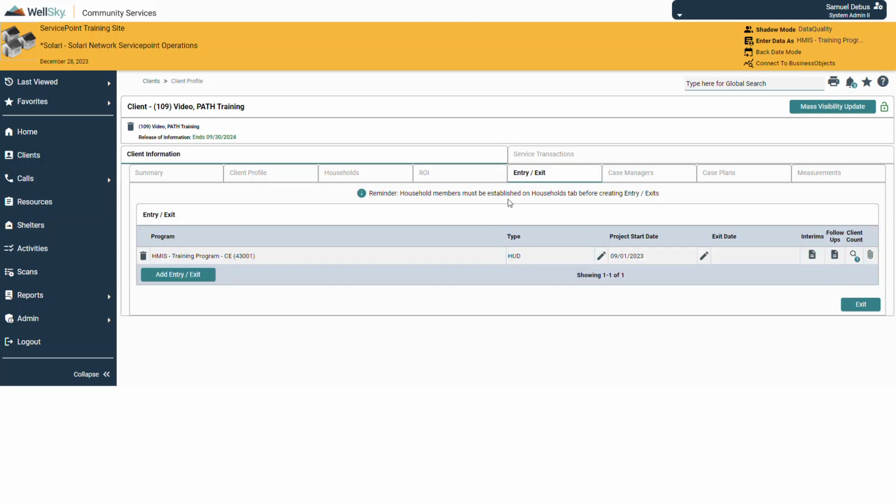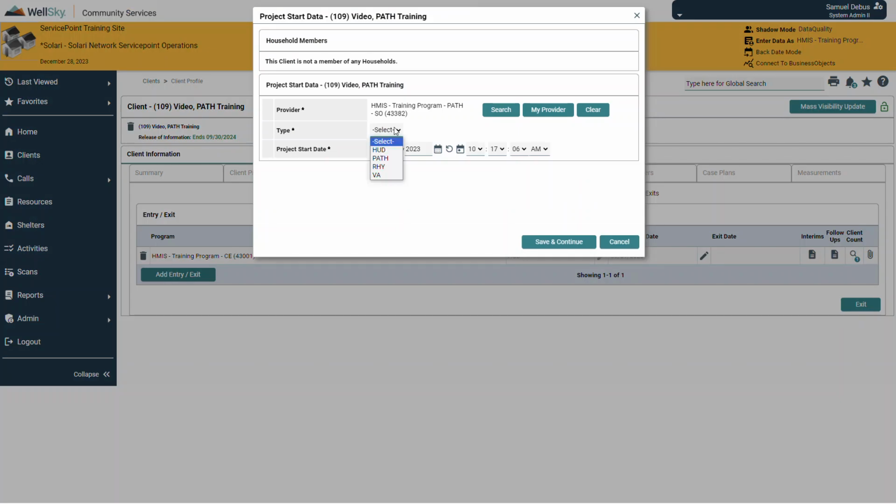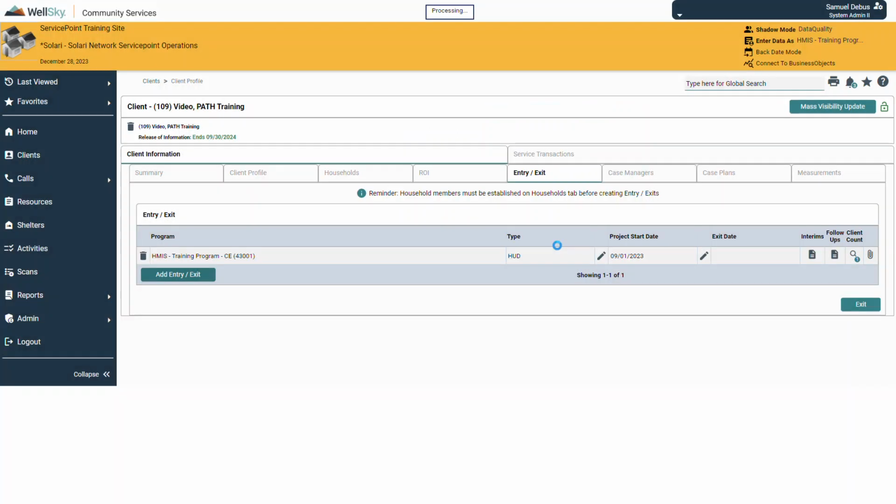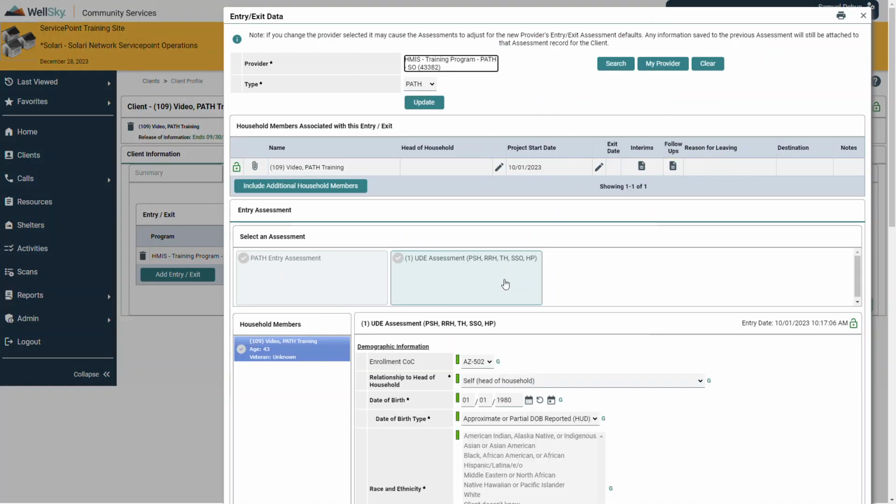So now we'll jump to the entry exit tab, and we see the client has been enrolled in a core entry program previously, but we're saying we're meeting the client on the 1st of October, and we'll go and add that entry exit. Now we'll want to make sure that our type is PATH, since it's a PATH program, and we'll update our project start date to 10/1/2023. And we'll first go through the UDE assessment.